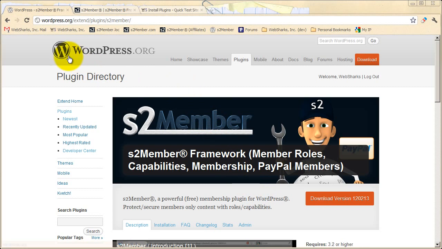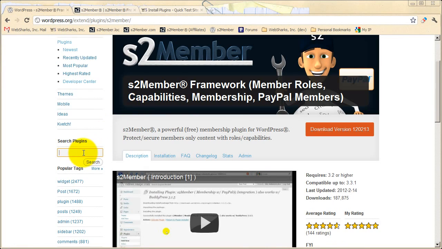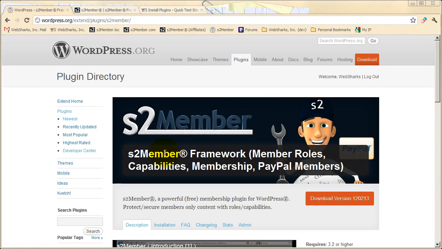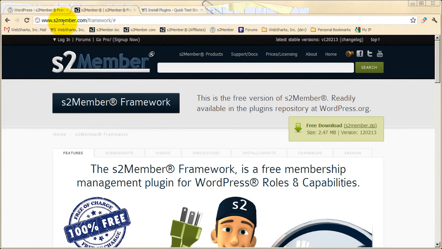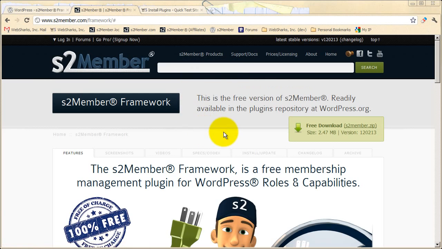I'm here at WordPress.org, and I pulled s2Member up from the Plugins tab here at the top. You can just search for s2Member using the search box here, and that'll bring you to this page, and of course you can learn all about s2Member from this page. However, I'm going to switch tabs here for a moment, you can also go to s2member.com/framework, or just go to s2member.com, and here at the top choose the framework. This is the free version of our plugin that we were just looking at on WordPress.org. And I'm actually on that page right now.